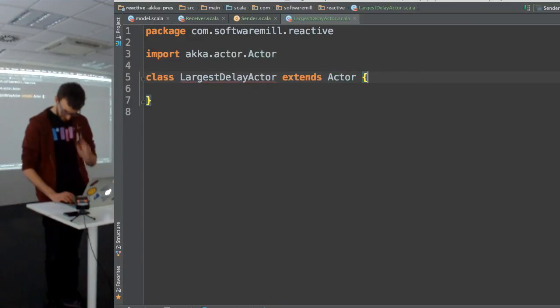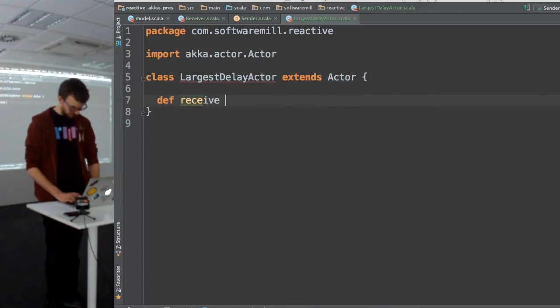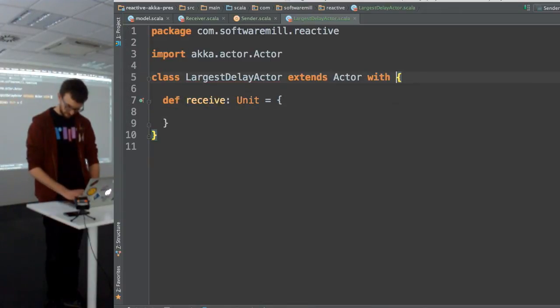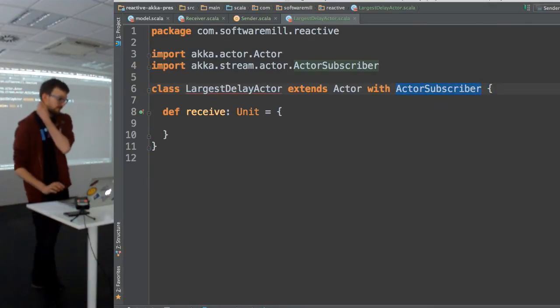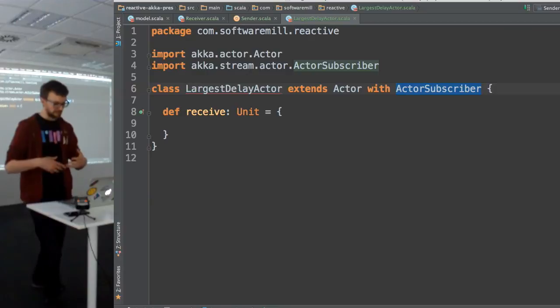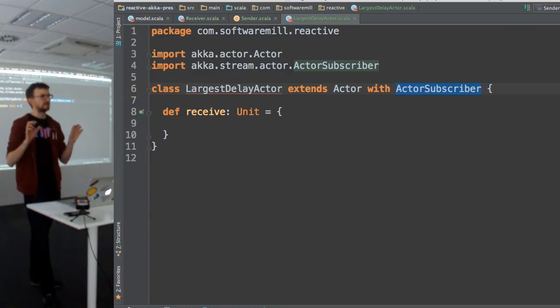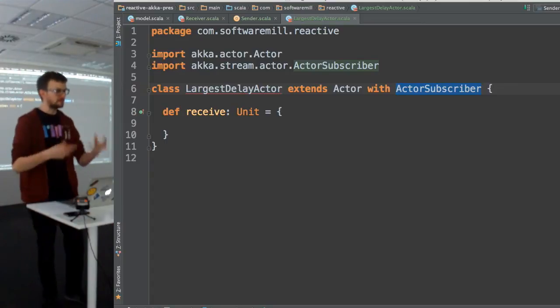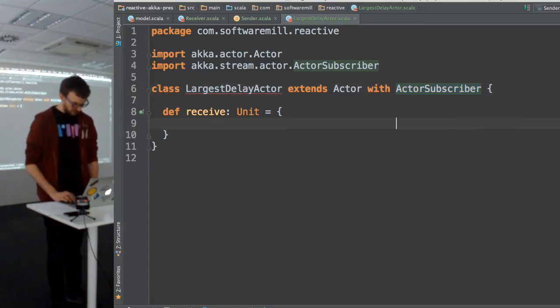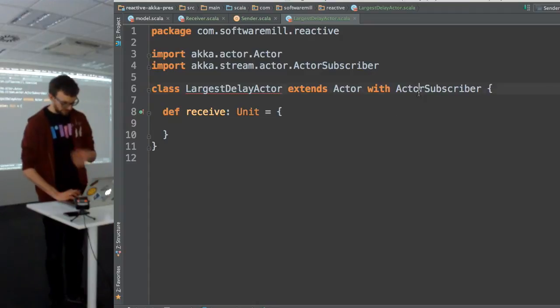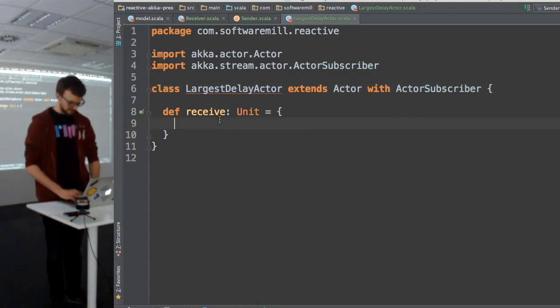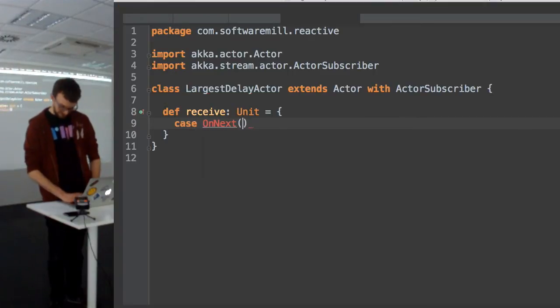Okay, and as an actor, I need to implement a receive with actor subscriber. So that's the reactive part. So when we create an actor with an actor subscriber trait mixed in, it means that it will be reactive aware. So it will be reactive of the demand generation and so on. So when we mix in the trait, all messages that arrive to our actor will be wrapped into an on next object.